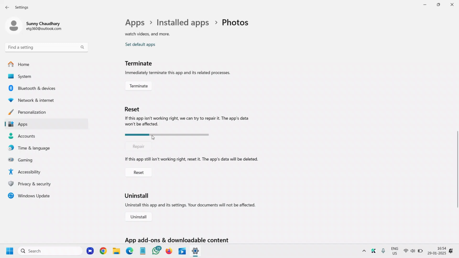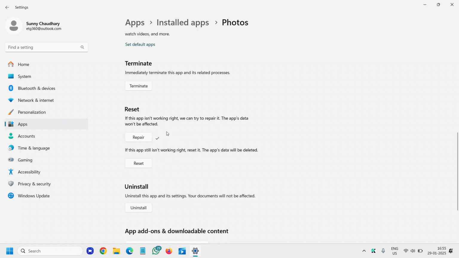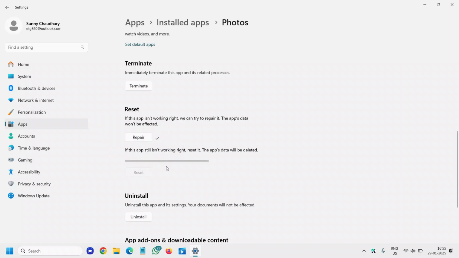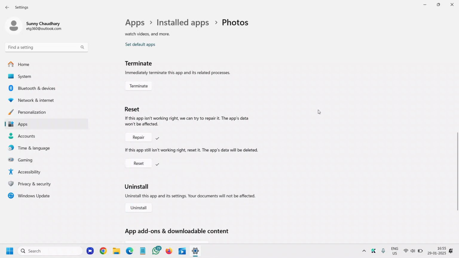Alright, it should not take much time to repair, and see if that works for you. If that doesn't, then reset. And I'll click on Reset. If this app still isn't working right, reset it. See if that works for you. And you can also restart and see if that works.